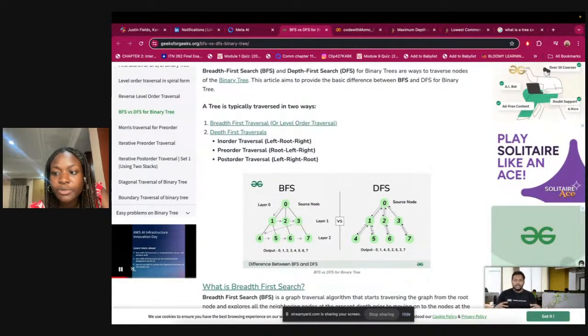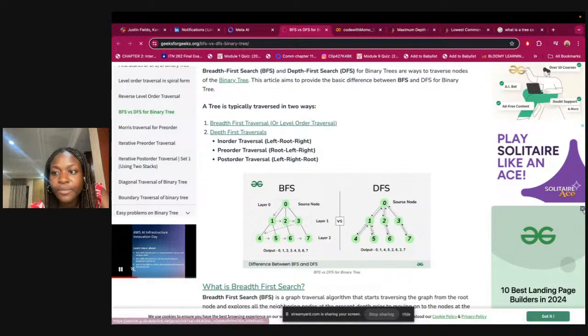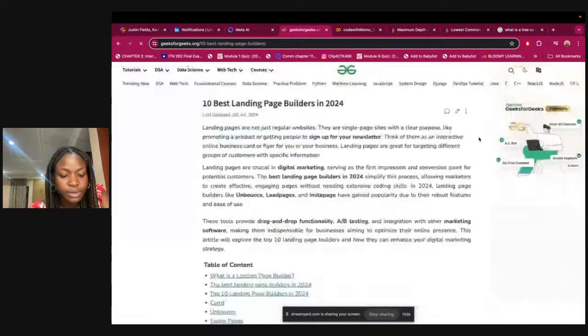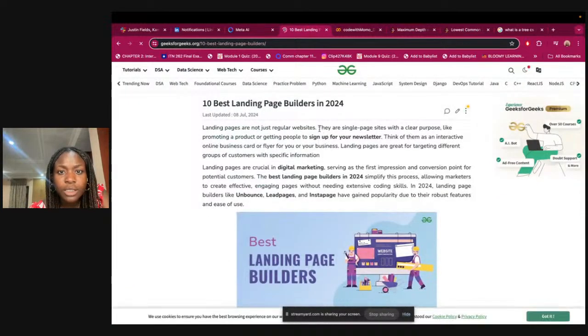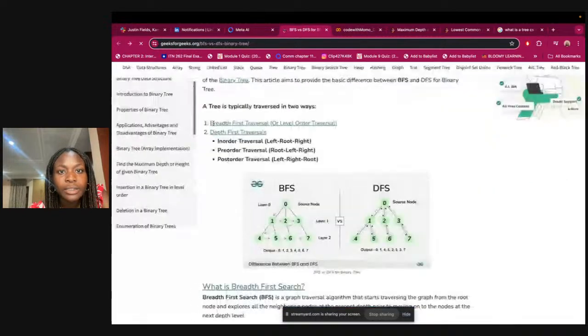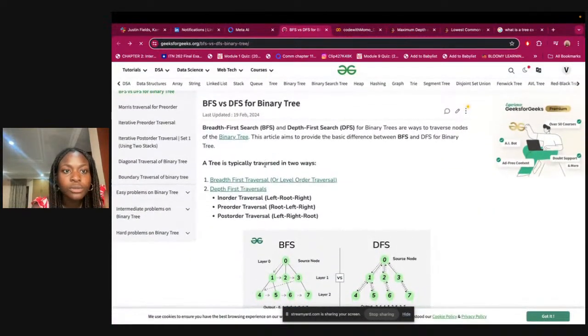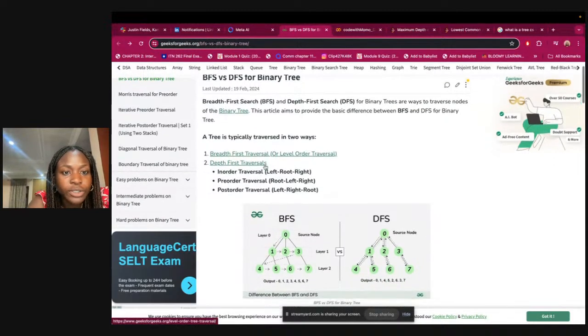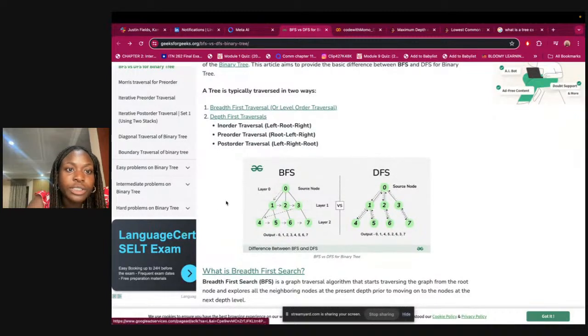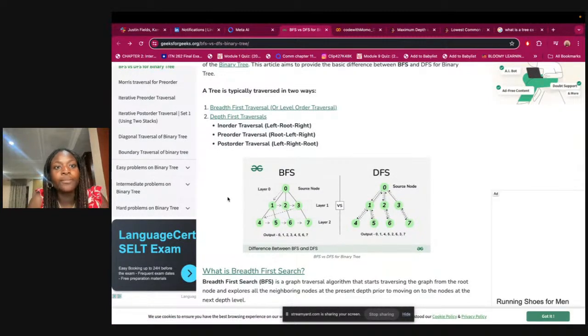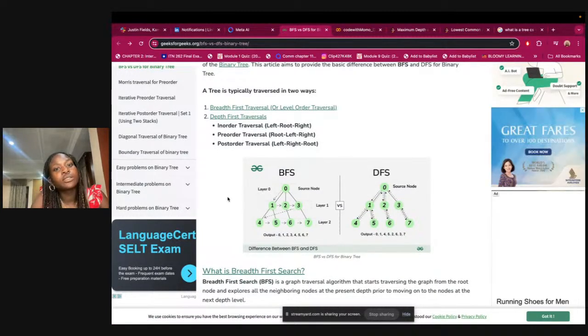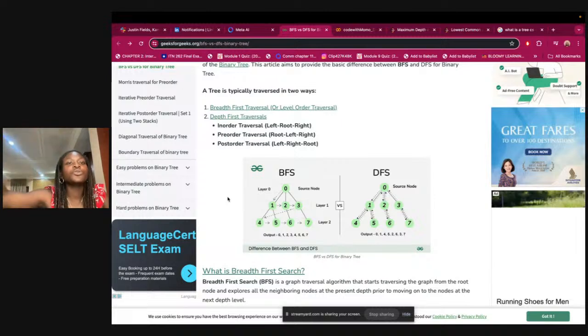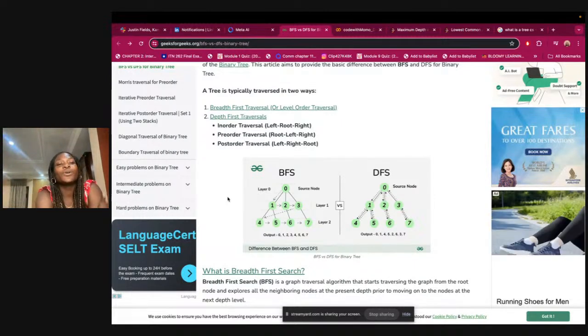Let's cancel some of these over here. Oh, sorry, I clicked on something. Okay, so a tree is traversed in two ways. A tree can be traversed using the breadth first search, or the level order traversal, and it can also be traversed using the depth first search, which has to do with the different ways of traversing through it.